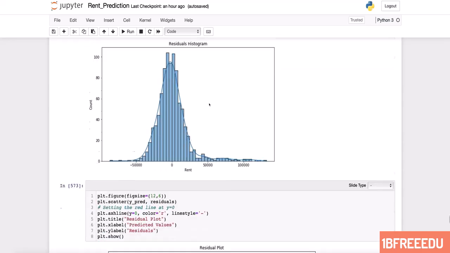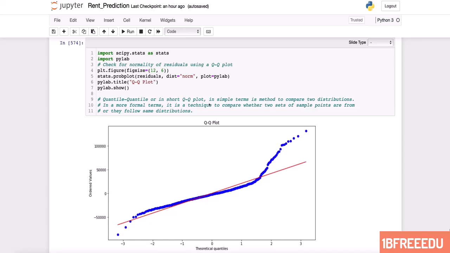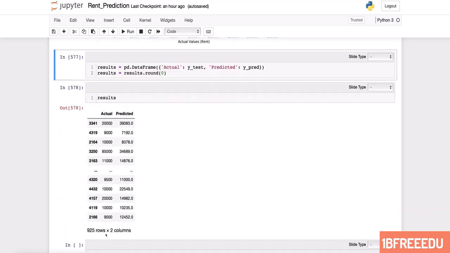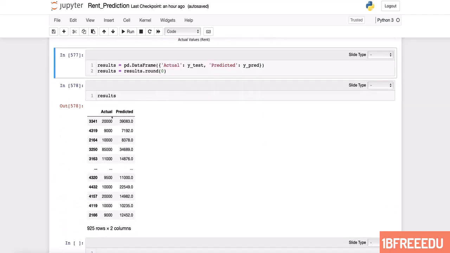That's a very simple exercise, friends. We're going to create a new data frame with actual and predicted columns, where the actual value is y_test and the predicted is y_pred. Let's call pd.DataFrame and store the results in a data frame called results. Then round the results and store the output in the same data frame. Finally, we can run this cell, and here are the actual values and the predicted values.